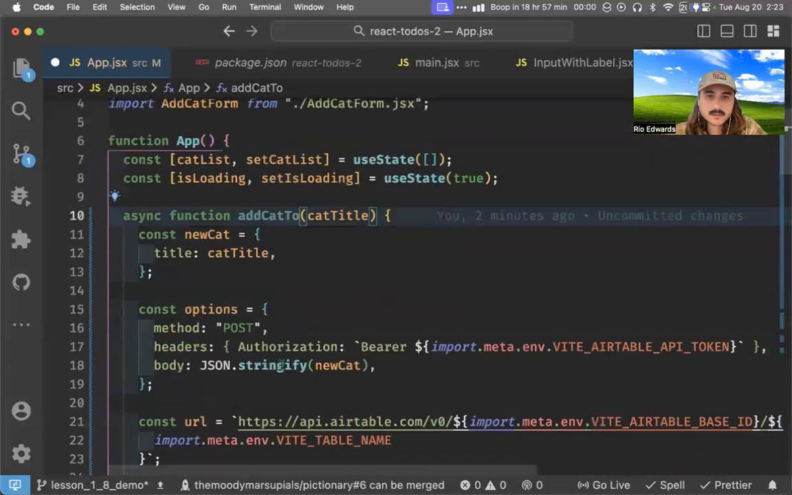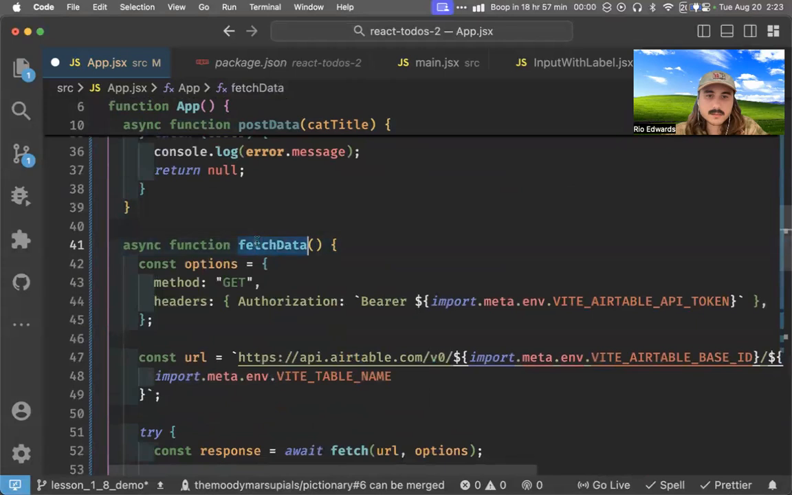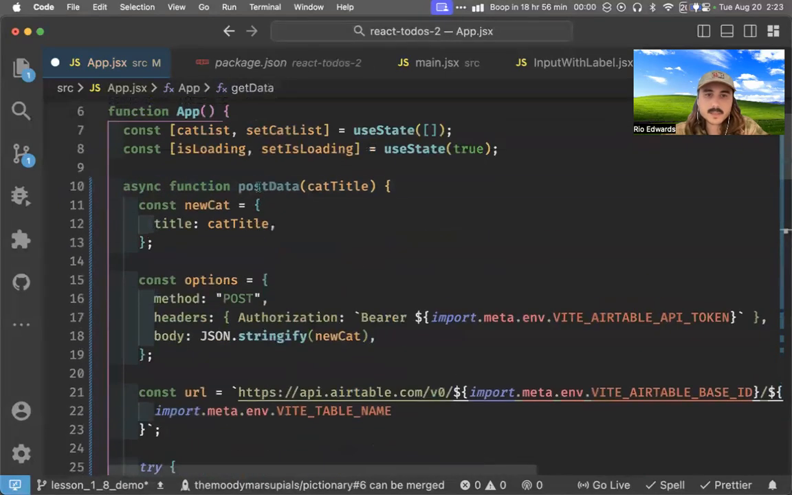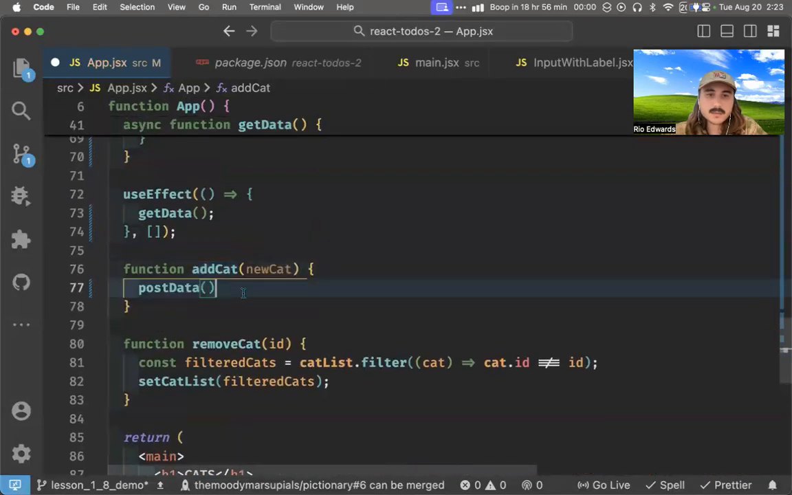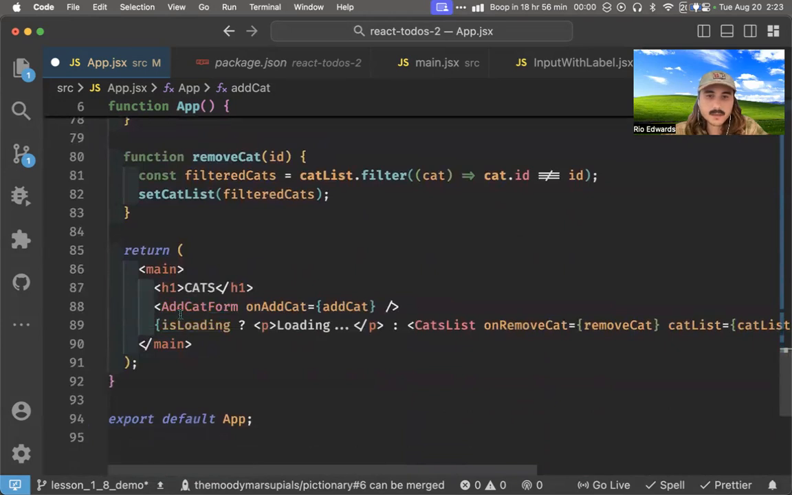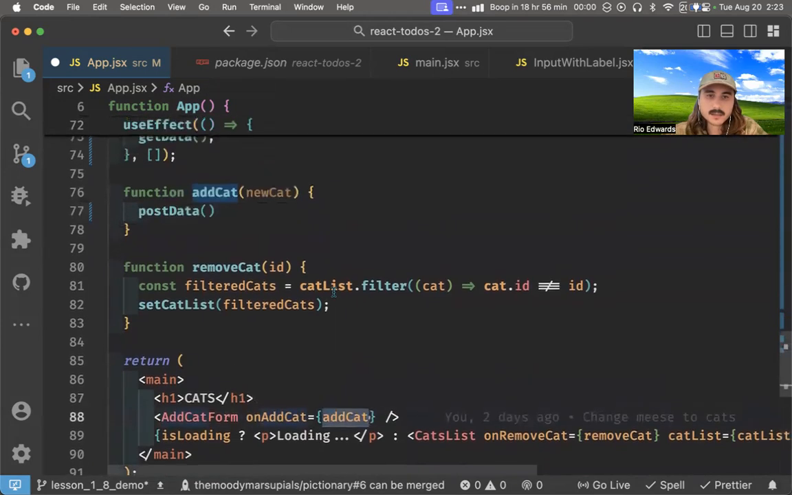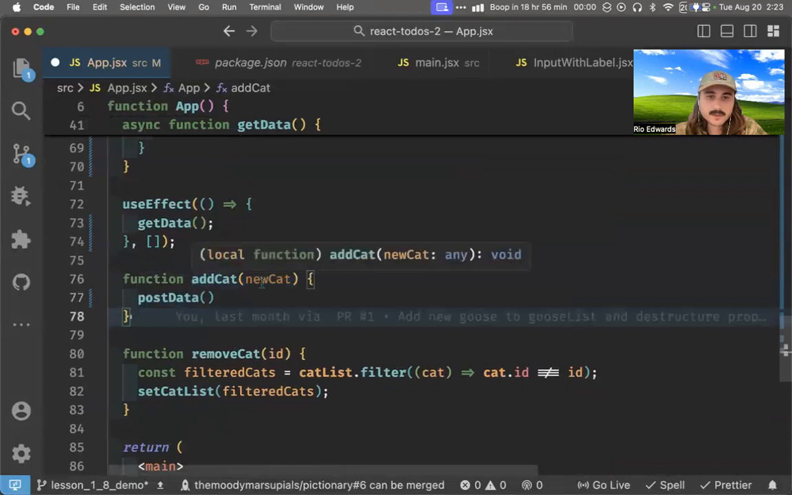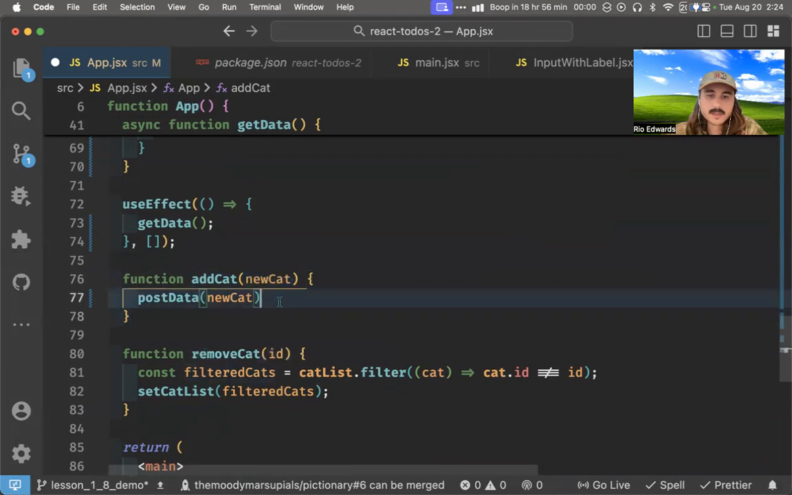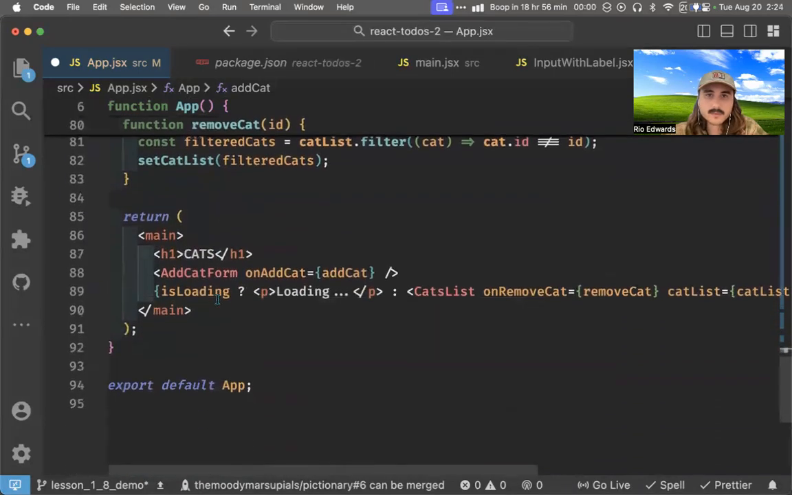We had fetch data. I'm going to say post data, and then this will be get data. So get data and post data. Post data is going to post the cat because we have two functions that were going to be the same name. So add cat is called when, in our add cat form, we have on add cat and we pass in add cat. So our cat form is in charge of calling our add cat function here. Our add cat function is going to be in charge of calling post data and passing in the new cat information.